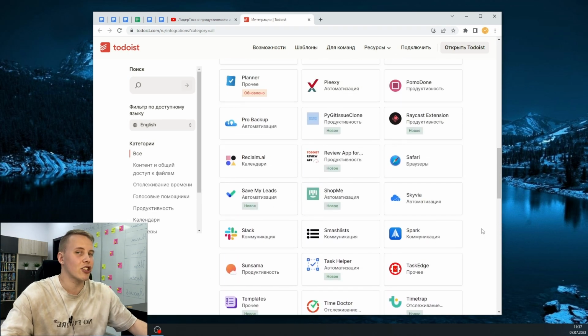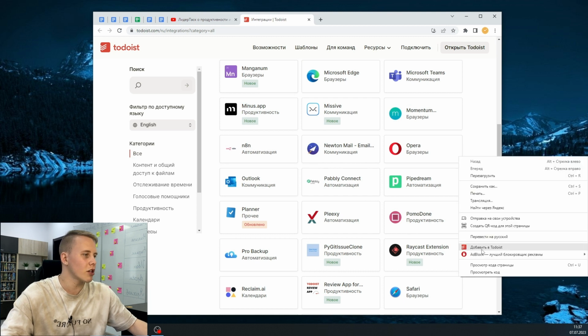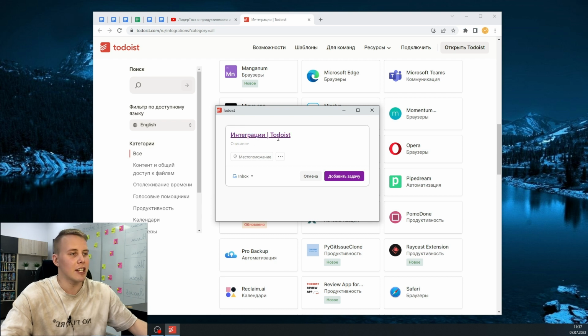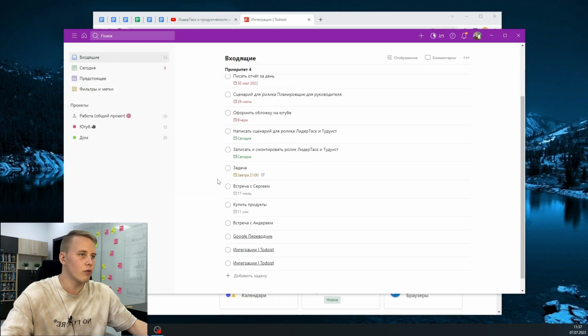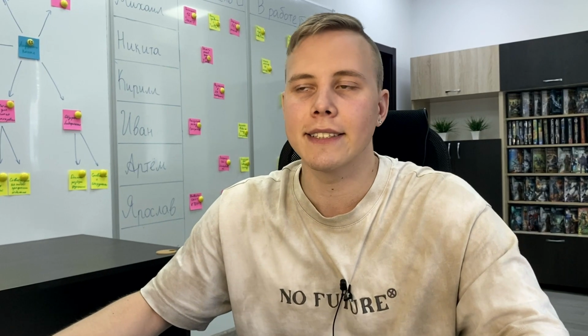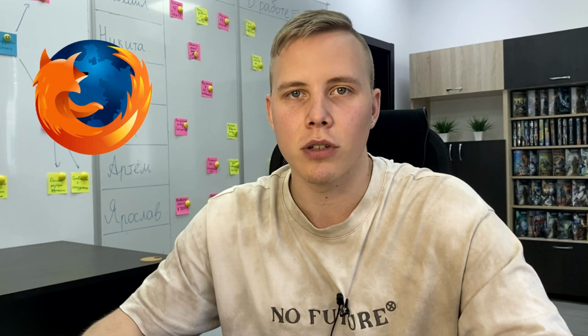Who doesn't know what browser integration is? It is an extension in the browser. While on any page you can right-click and add to Todoist. After that I have a task created with the name of this page and a link to it. I have created a task Todoist integrations. Leader Task, by the way, also has this function, but only in the Firefox browser.